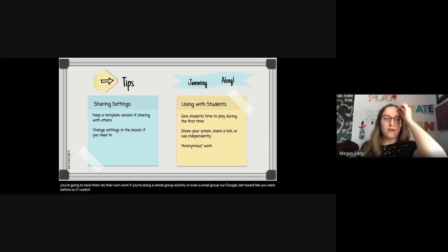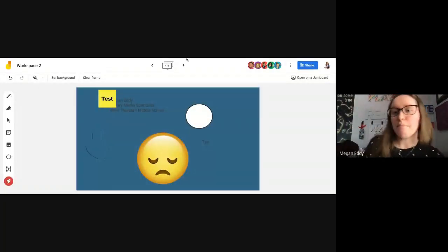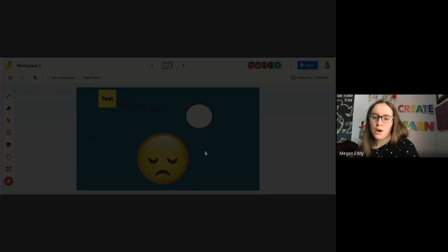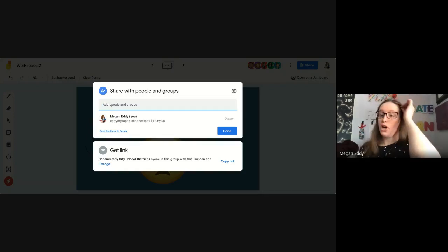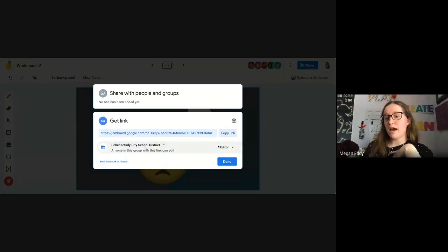So if I switch back over here to the Google Jamboard, the sharing settings are going to be up here at the top again. So right now you'll see that this Jamboard is organized so that anyone with this link in Schenectady City School District can edit. This is the easiest way that I find sharing. I don't need to type everyone's name in, especially when I'm working with a class. It would take me too long to type in everyone's name right in the moment. So instead I can just change this. I can pick Schenectady and I can pick editor.